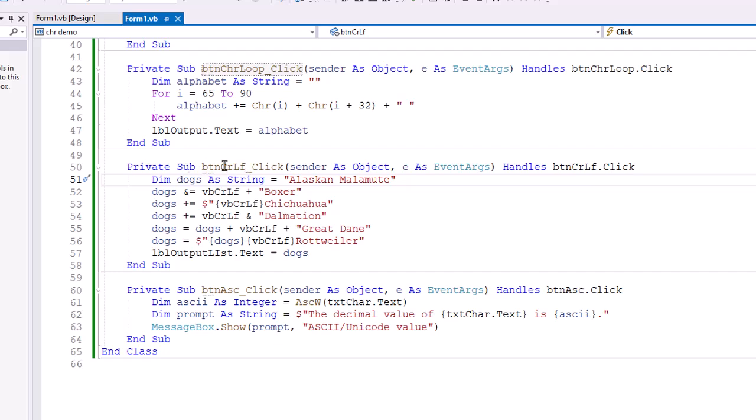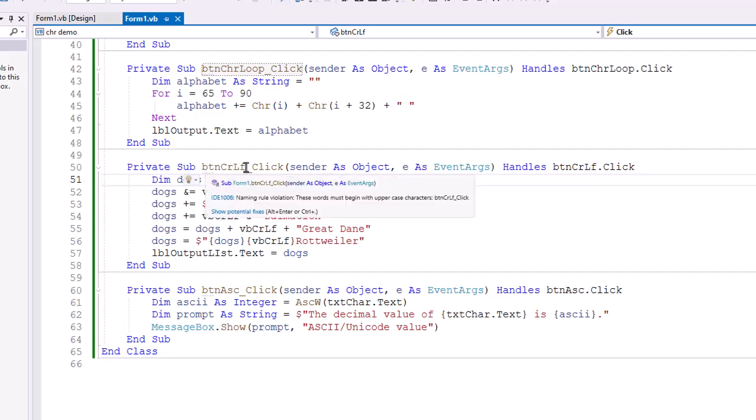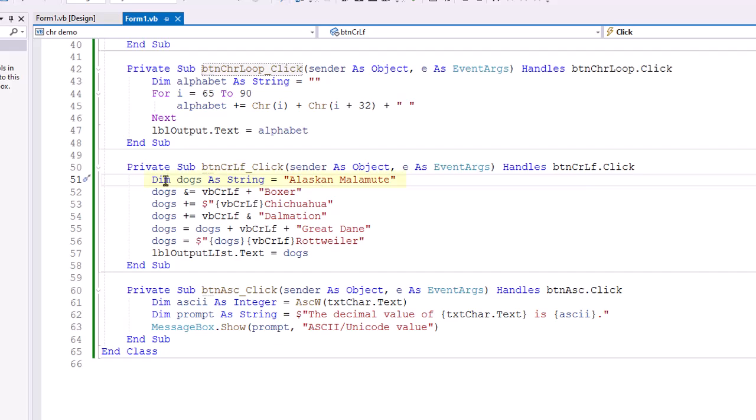Let's look at another one here. This is a btn CRLF click event handler. I'm creating a string called dogs that has a value of Alaskan Malamute. And then I'm going to concatenate to that, so I'm doing an ampersand equals vbCrLF, my carriage return line feed, and the word boxer. Next line, concatenate to that. Here I use an interpolation, so I've got the dollar sign inside the quotes. We have our vbCrLF constant and the word Chihuahua. Next one, plus equals, here I do vbCrLF and the word Dalmatian.